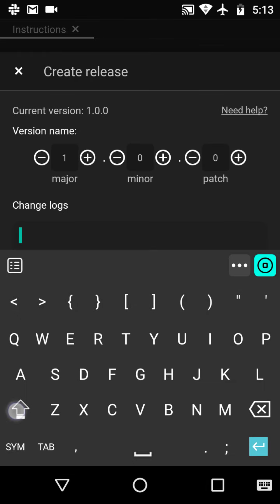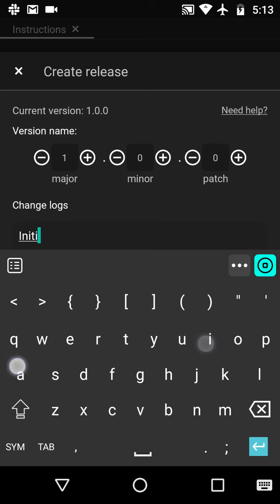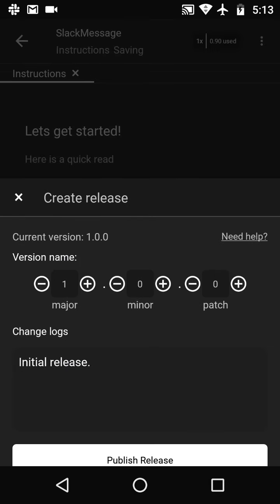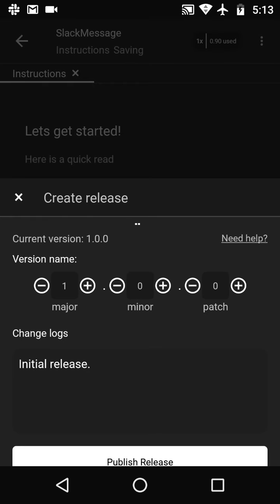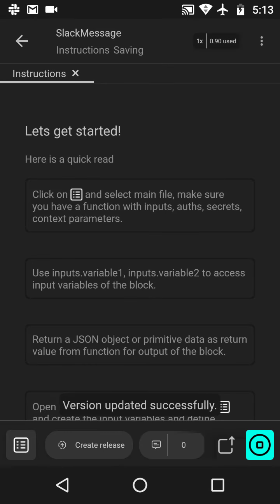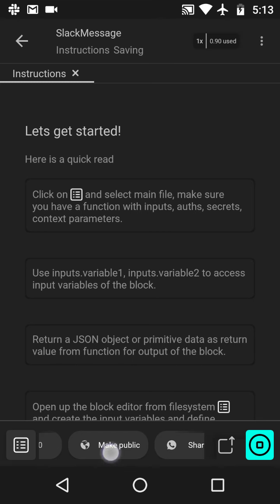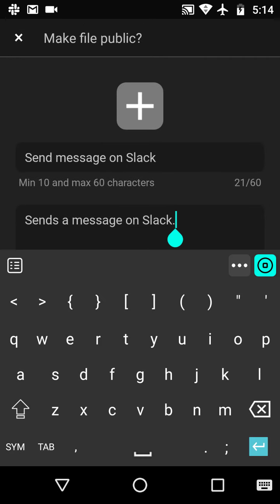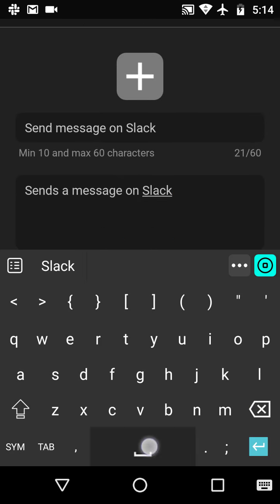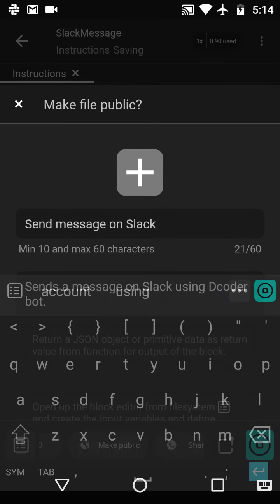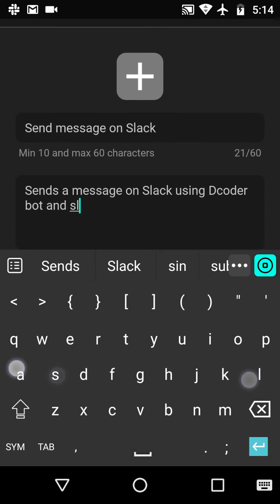Now we can create a release. Let's say I want to say it initial release. So I'm going to create a releasable version for this block. First version is 1.0.0. Created the release. Now I can make it public. Let's say sends a message on Slack using decoder bot and Slack authentication.